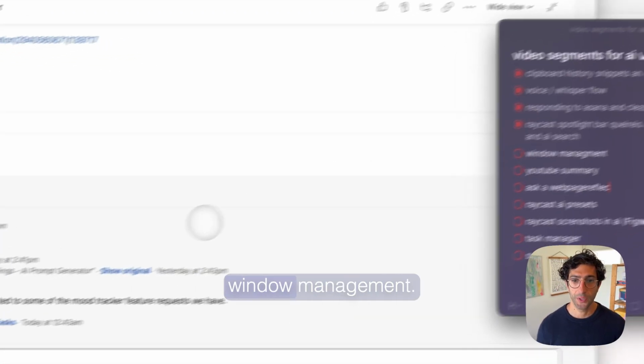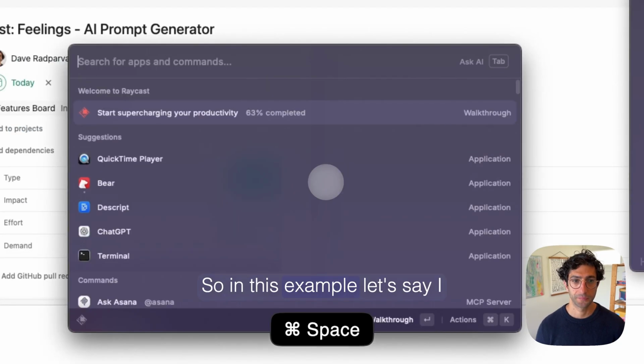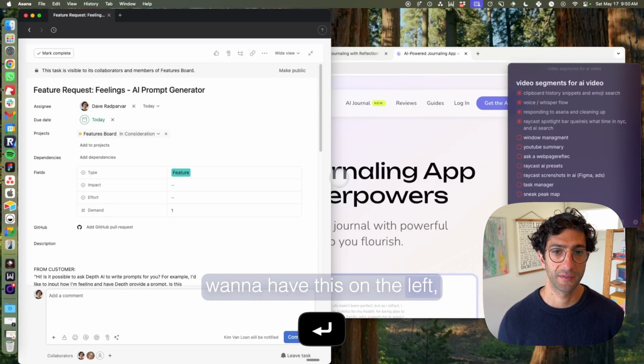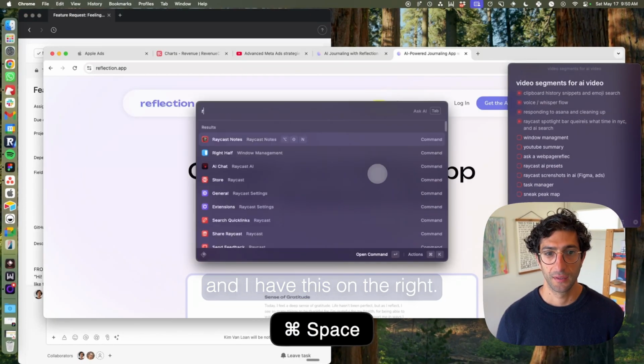Another cool thing is window management. So in this example, let's say I want to have this on the left, and I want to have this on the right.